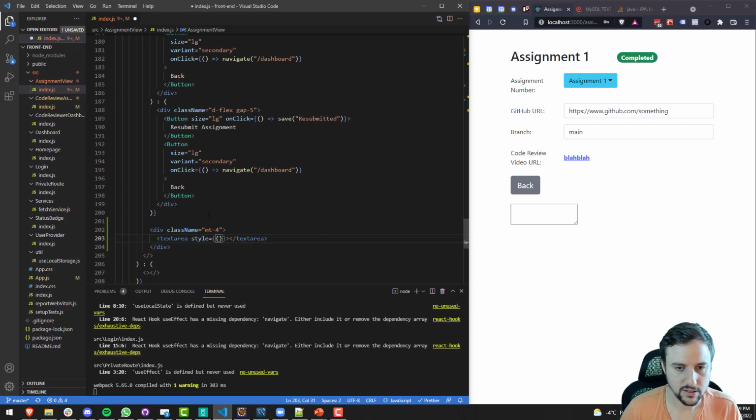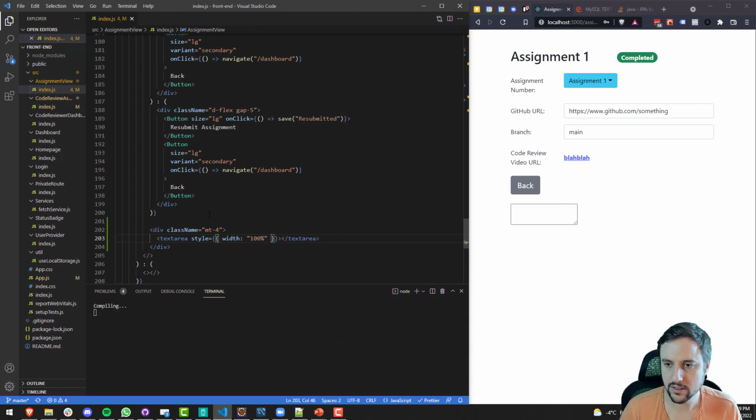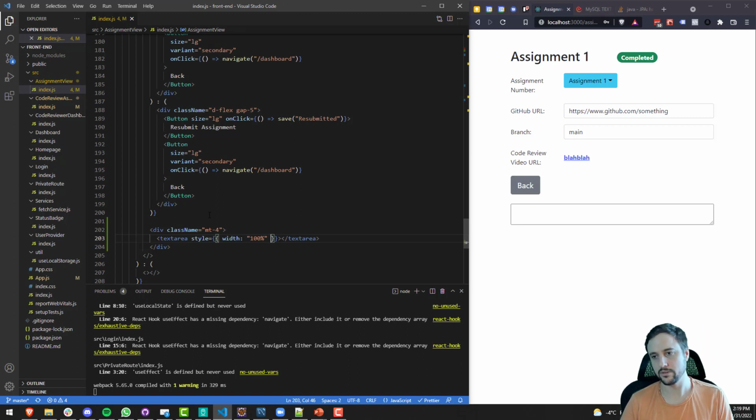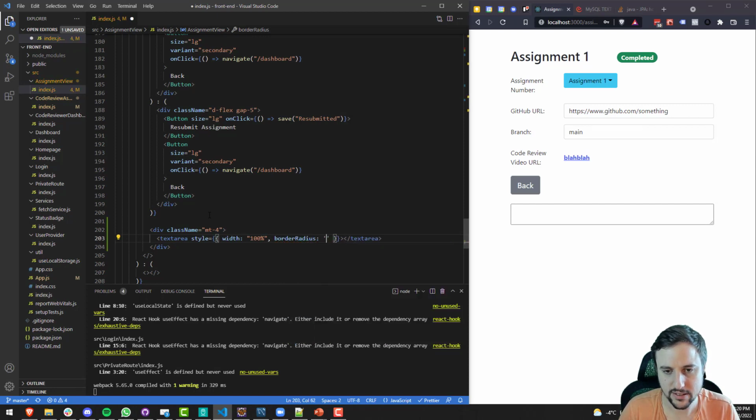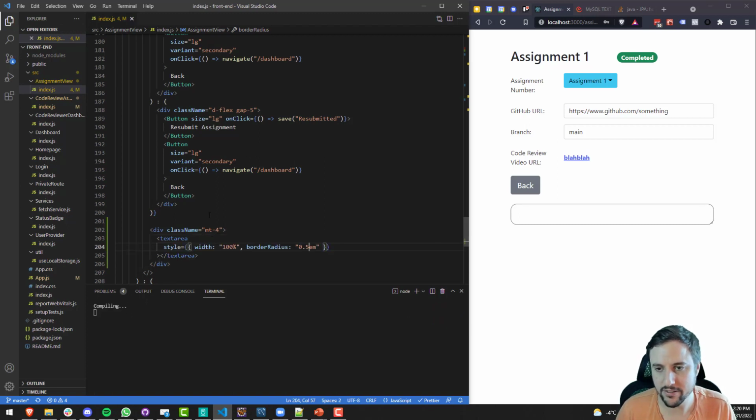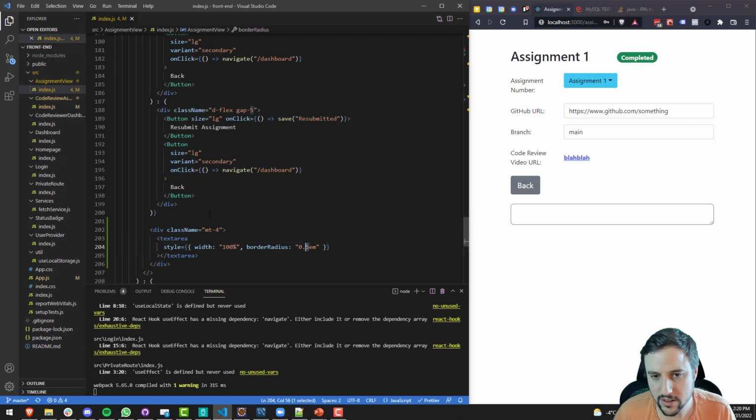style, width, 100%? Can I do that? There you go. Cool. And then can I do like rounded borders and stuff? Can I say like border radius like 2 m's or something? Maybe that's too much. 1 m? Yeah, I don't know. 0.5. Just a subtle... There you go. Subtle rounding on those corners.